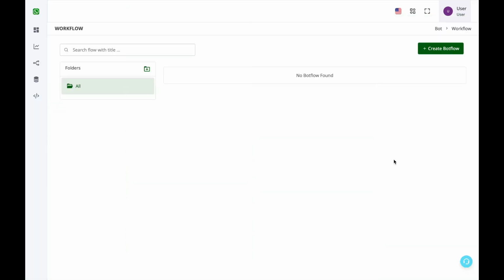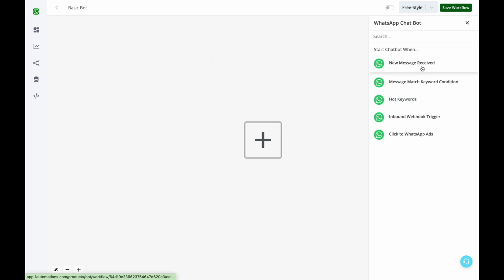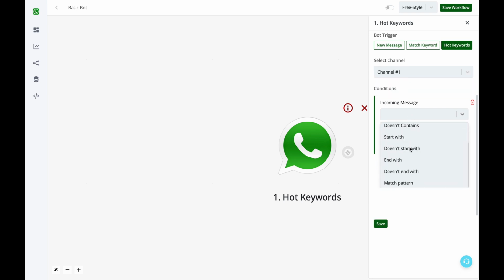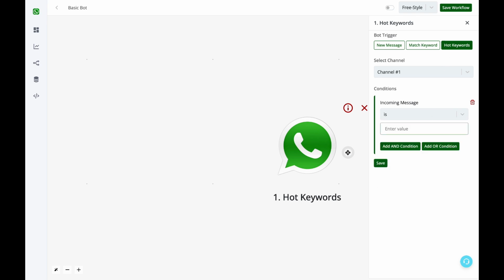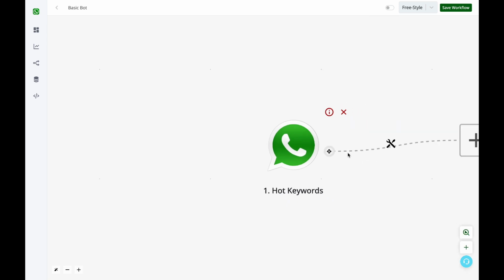Let us create a basic bot. Click on create bot flow. Enter a bot name. Click on this plus icon to define a trigger. Select the appropriate channel, select the condition if you have selected a keyword based trigger. Click on save. Then click on this icon.